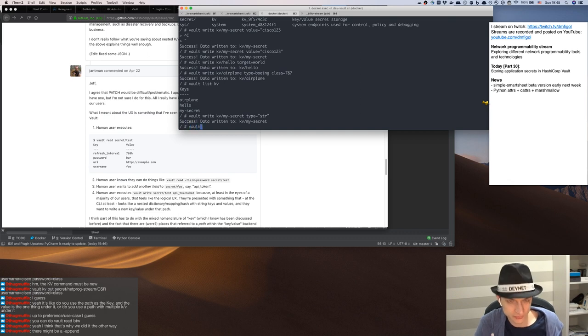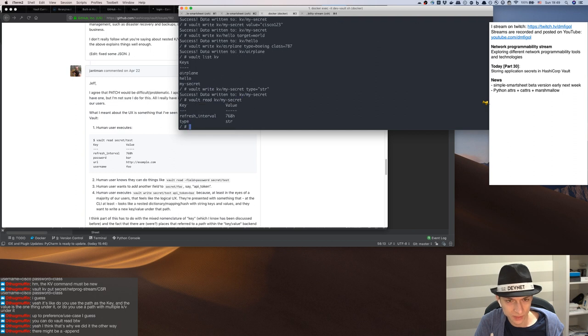I also want to check this command. So if I do vault read kv my secret, I will just have the whole list, and I guess I can say minus field type.